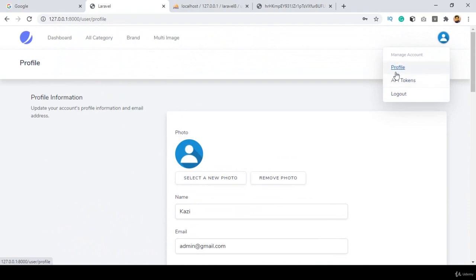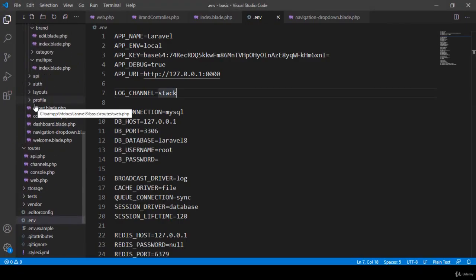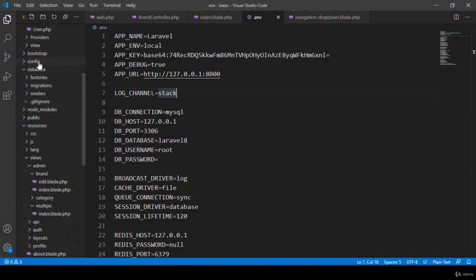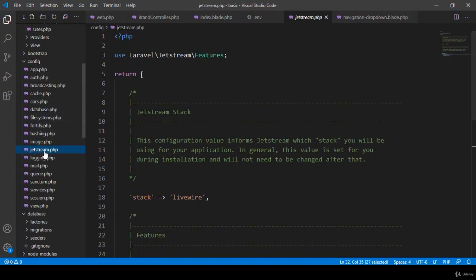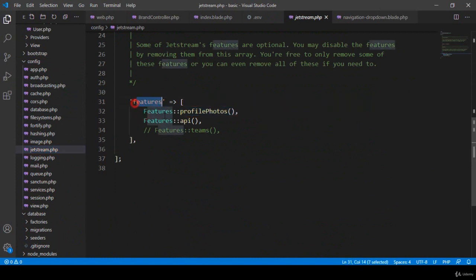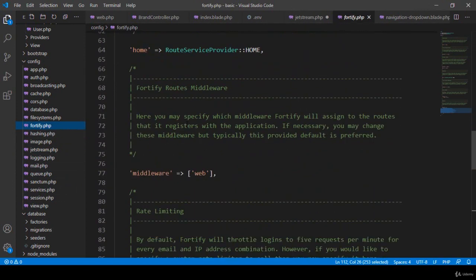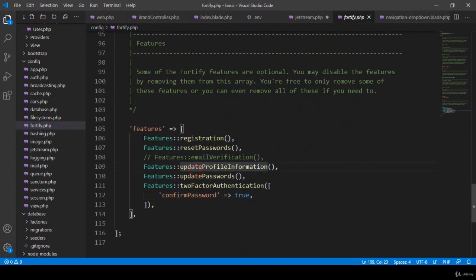If you want to change it, as I told you before, go to our config file. Into the config, there is also a file called Jetstream. Into the Jetstream, as I told you, there are features for the profile photos and features for the API. If you want to change it, you can change it. And with the features, you can see the register, the reset, update information, update password, two-factor authentication. Everything you can manage from here.